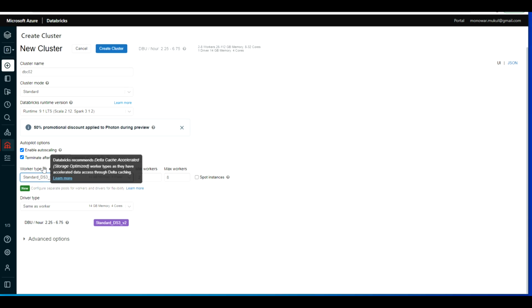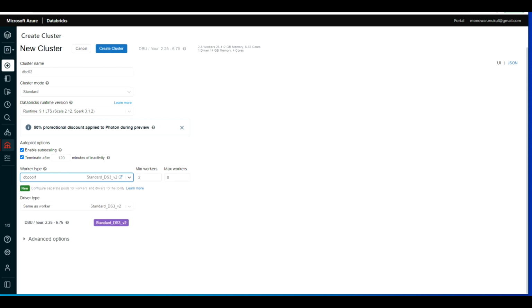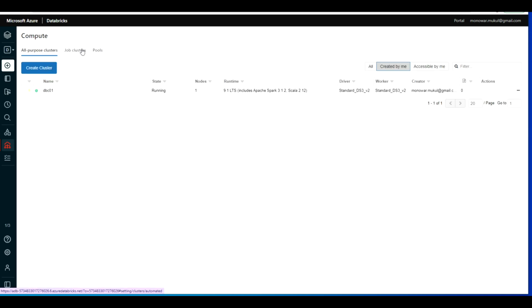Now from here you see the worker type. Here you can see the pool I created. So I can select that one and create a cluster, but I am not going to create any more clusters now, with the limitation of my resources. Okay, select cancel. So I'd like to cancel this one.